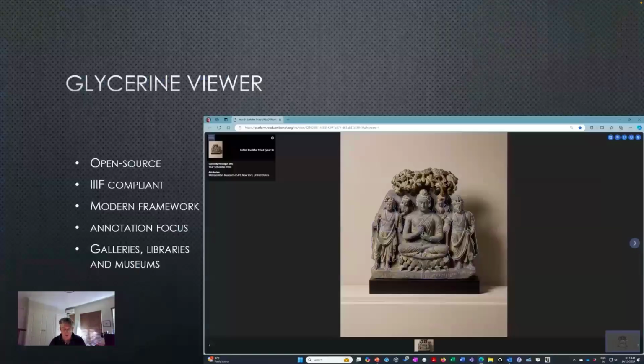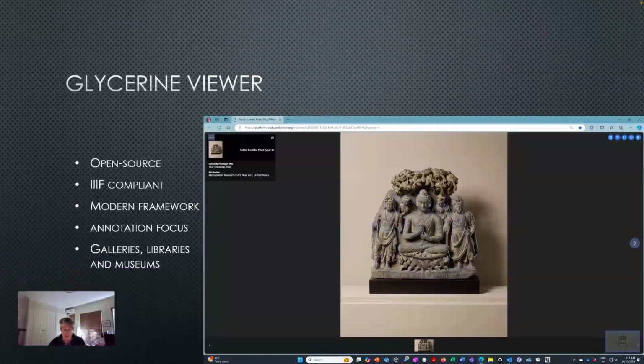Our open source viewer supports the IIIF presentation API and manifests built with Glycerine or other compliant tools. It's been developed with a modern Vue 3 framework, has an elegant interface, and provides a comprehensive annotation feature set. Our focus is to build out annotation use cases for galleries, libraries, and museums. It's been opened up on GitHub for community collaboration.